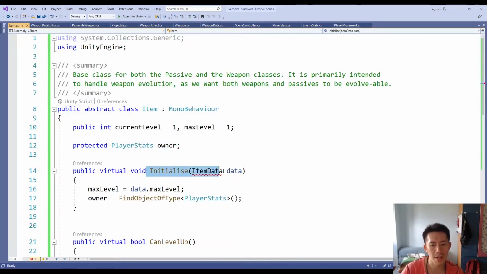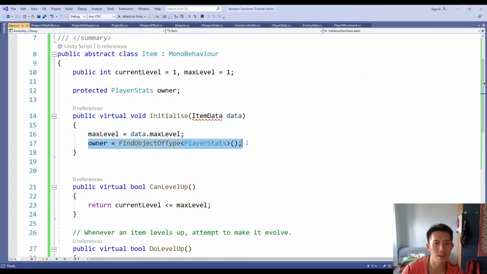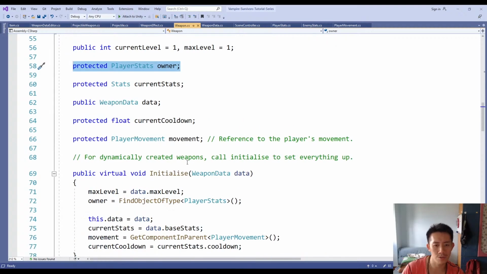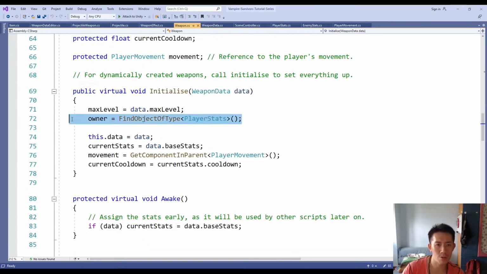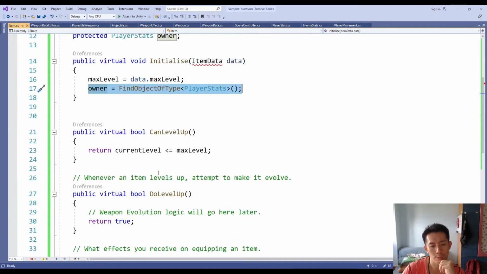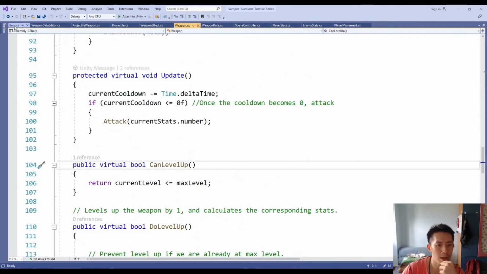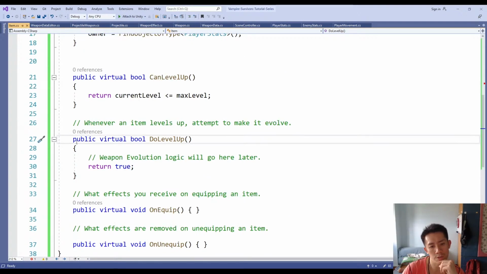So when we initialize the item, what we're going to do is just retrieve the max level and then find the owner. Okay, both are behaviors that used to be managed by weapon that we are now handing over to the item script. The other thing that we will be doing is transferring the can level up function from the weapon over to the item. And then do level up, we will just set this to true.